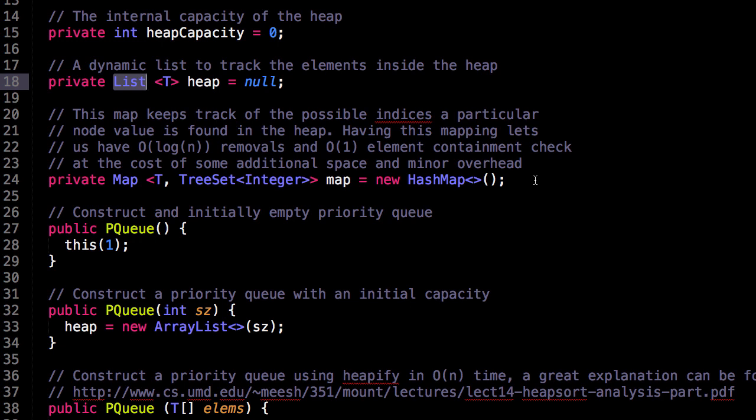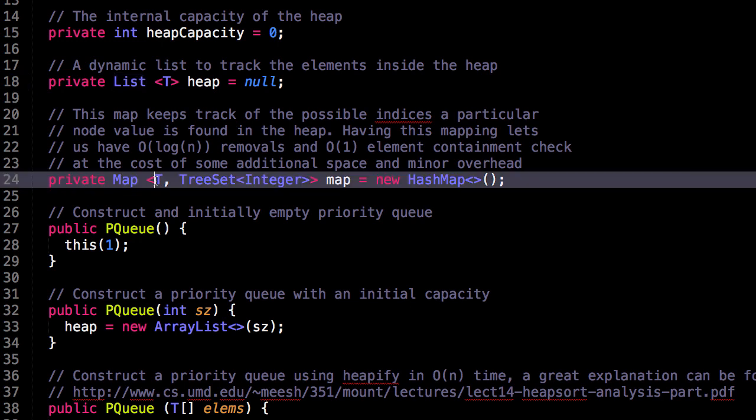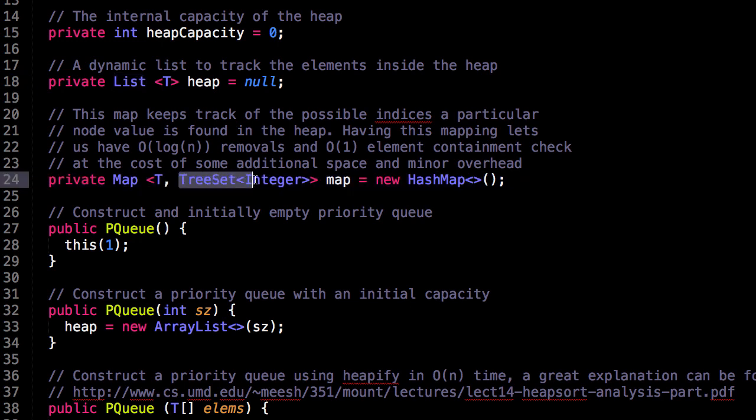Next, for our log of n removals, I'm also going to keep track of this map. And it's going to map an element to a tree set of integers. So these are going to be all the positions inside our heap, which we can find this element t.